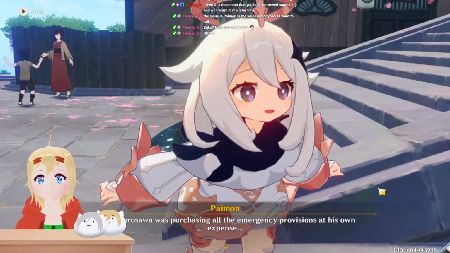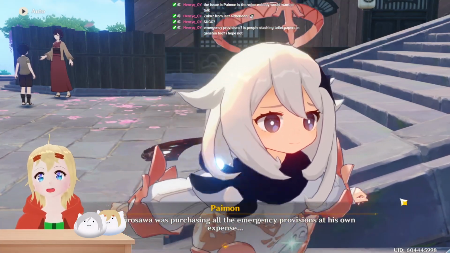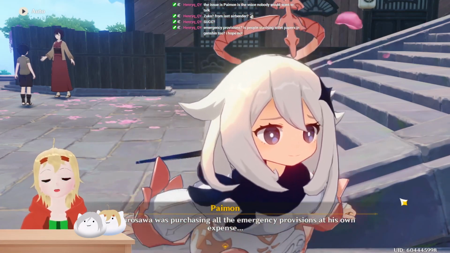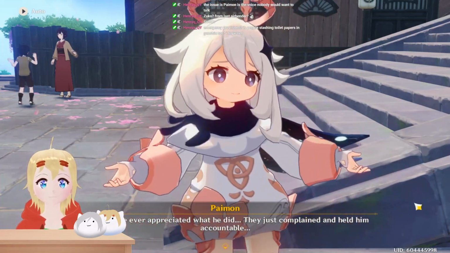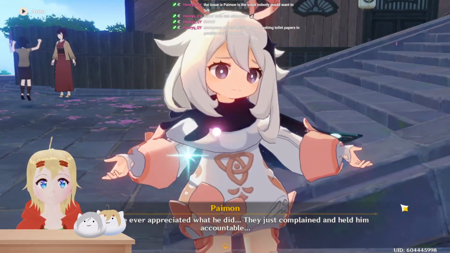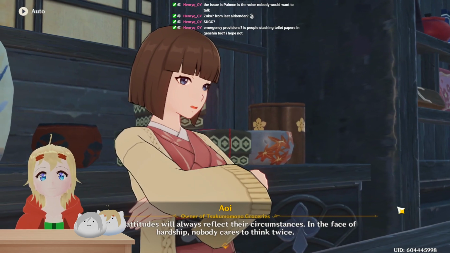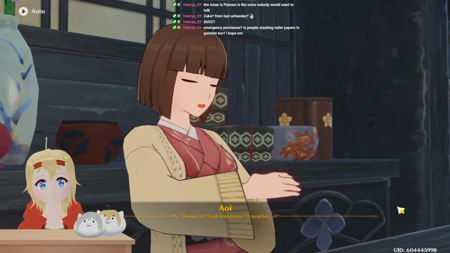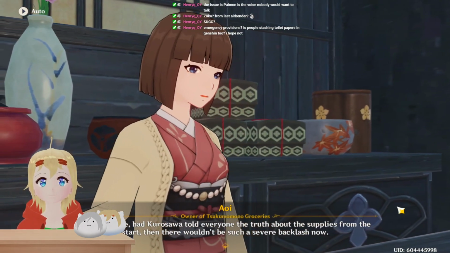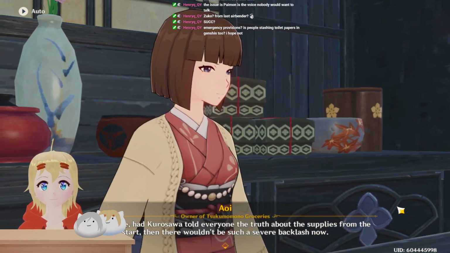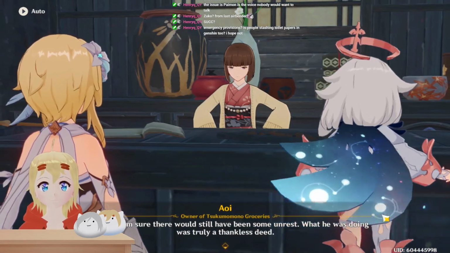Wow. Kurosawa was purchasing all the emergency provisions at his own expense. That sure makes those guys from before look like buttholes. And no one ever appreciated what he did. They just complained and held him accountable. People's attitudes will always reflect their circumstances. In the face of hardship, nobody cares to think twice. If you ask me, had Kurosawa told everyone the truth about the supplies from the start, then there wouldn't be such a severe backlash now. Of course, I'm sure there would still have been some unrest. What he was doing was truly a thankless deed.